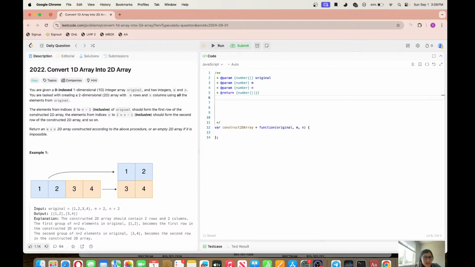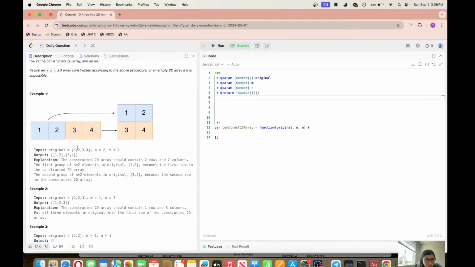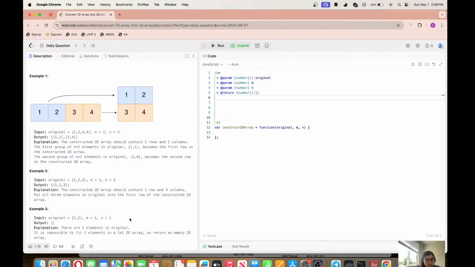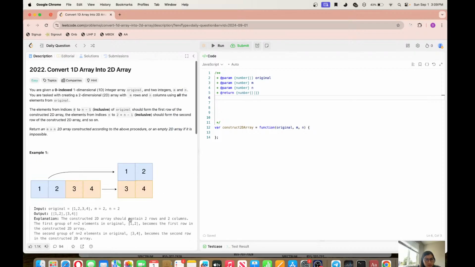Convert 1D array into 2D array. So original is 1, 2, 3, 4 and m is equal to 2 and n is equal to 2. Okay, so I will be given this one and I need to construct it into 2 times 2, right? And this one 1 times 3. This one 1 times 1. That is the question.